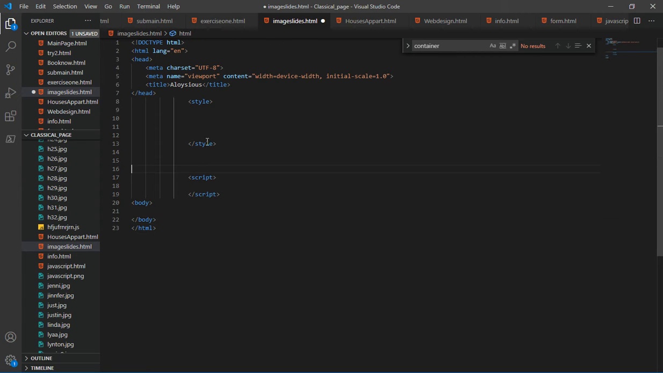Here we write our CSS, which is the styling of the web page, and here we write our JavaScript for the back end. So let's move forward.